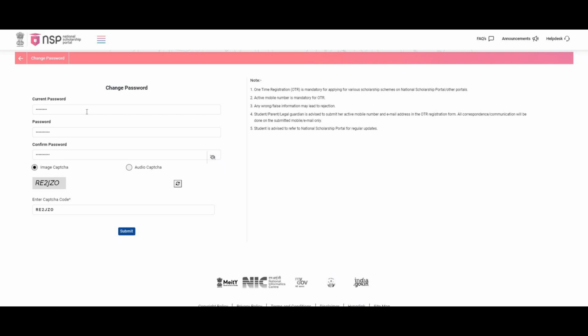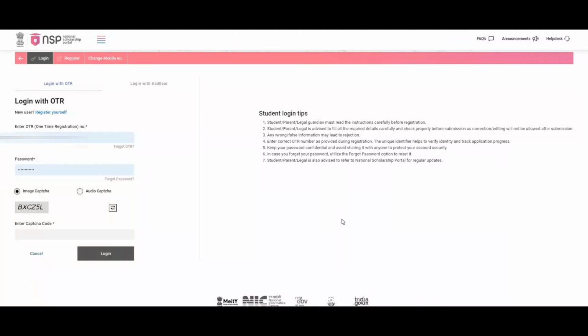So here you need to enter your current password which you have already entered earlier. So that password you have to enter here, and then you need to enter the new password and then enter the same password here, after which you need to enter the image captcha and click on submit. So now you are successfully done with the OTR registration with your new password.